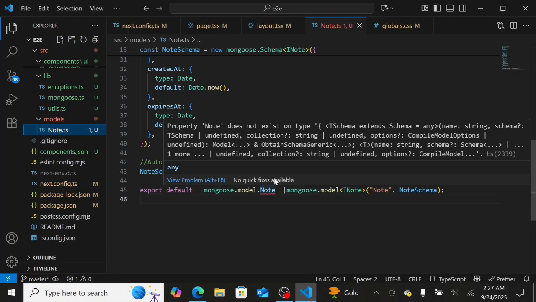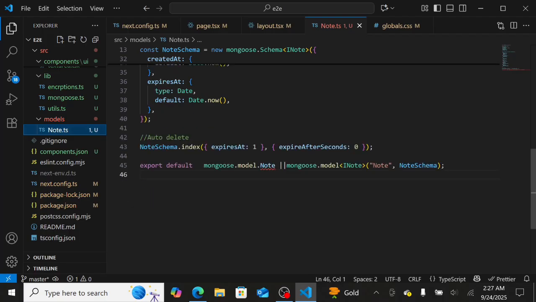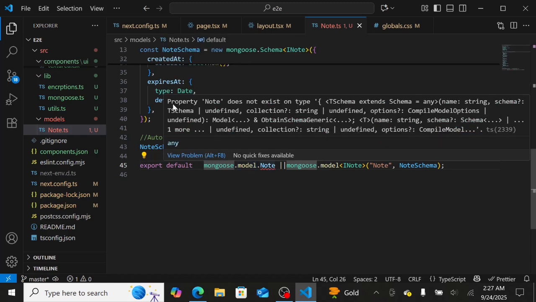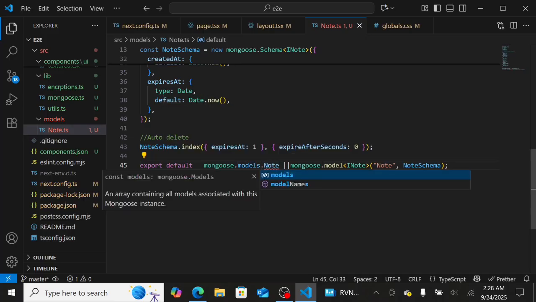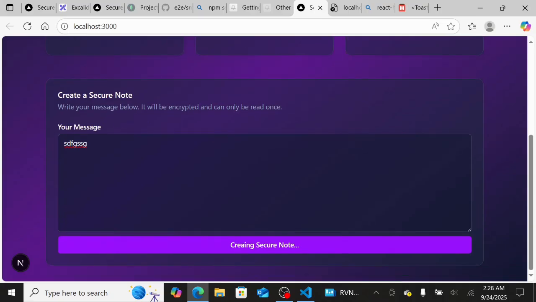So what I can do here, basically I have the node schema. That's good. Auto delete, I think this is working for me. mongoose.model.node: "Property node does not exist", type schema extend schema equal to any. Sorry, I made a mistake. Basically I need to add an s here. Now it is working. Let me check again.